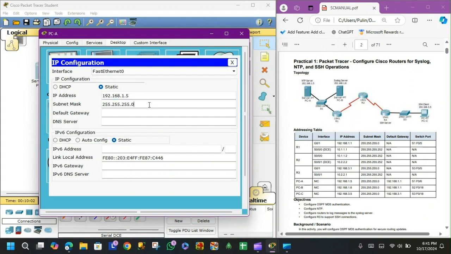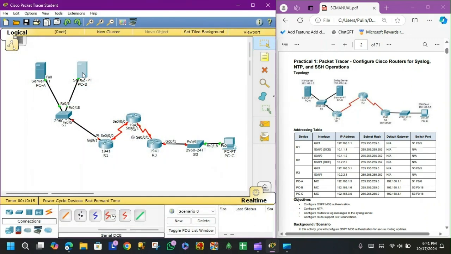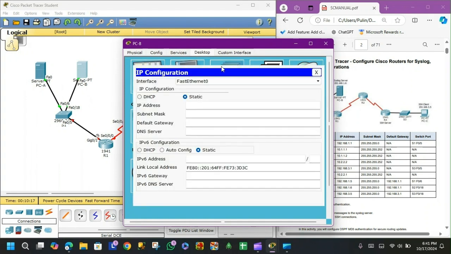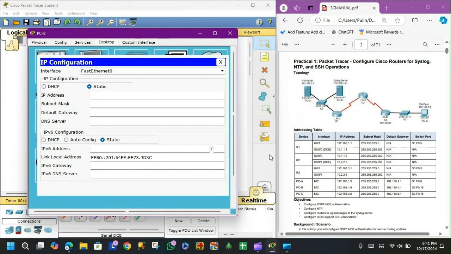192.168.1.5. Subnet mask autofills, but just make sure it's correct. That's 255.255.255.0, and the default gateway is 192.168.1.1. Okay, that's it. Your IP configuration is set, and you have to do that for each and every device which has an IP address over here.